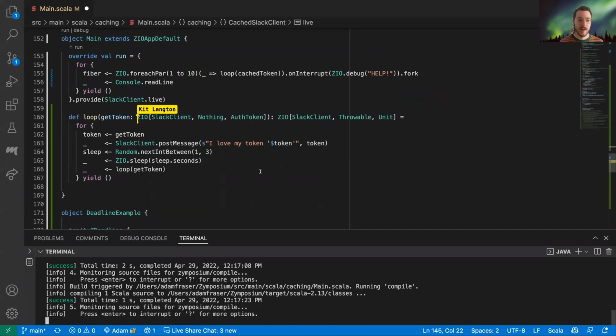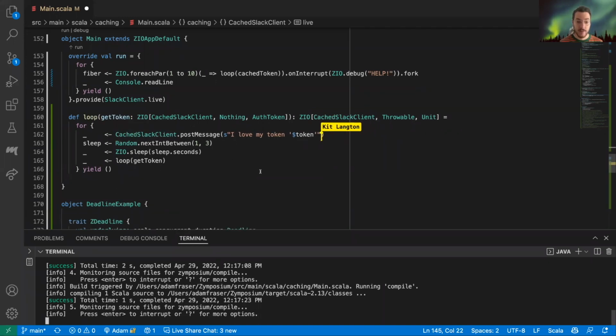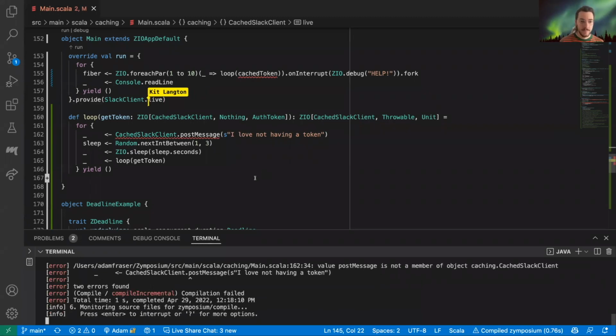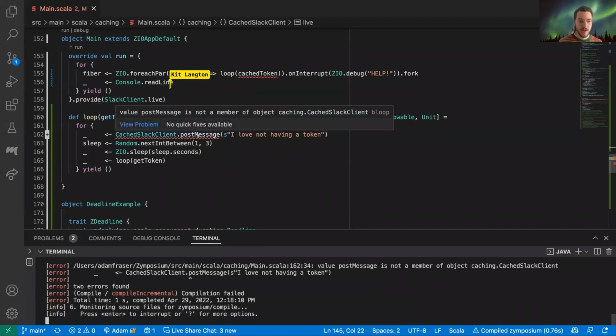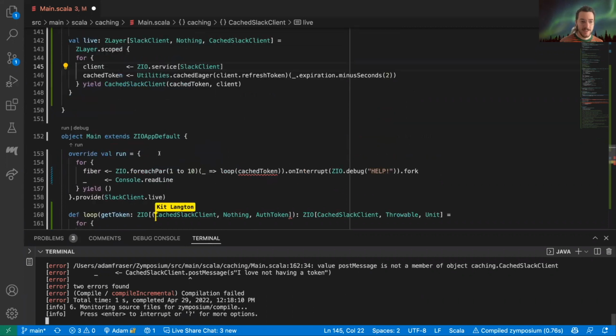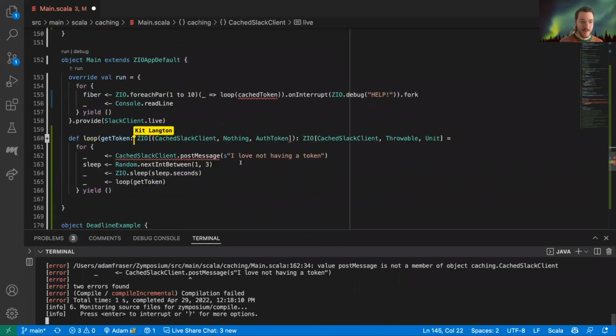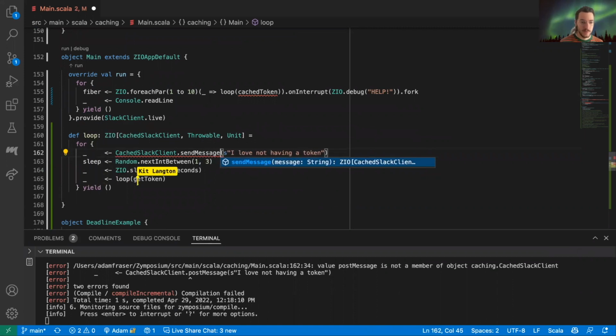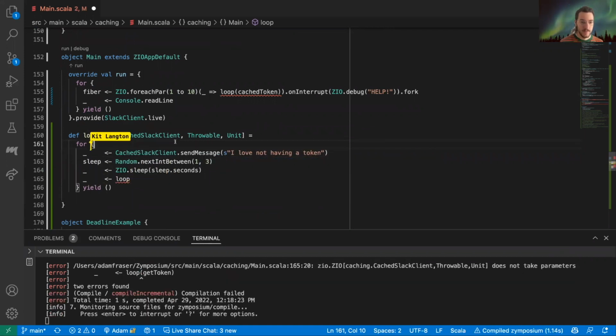Vim is not being very happy. I'll just type it normally. Cached Slack client. I'll say cachedSlackClient.postMessage. I'll get rid of the token stuff. I love not having a token to worry about. And then down here, oh yeah, we don't even need this. You need to simplify this dramatically. So it's just a loop. Oh, thank you. So this just becomes loop now.